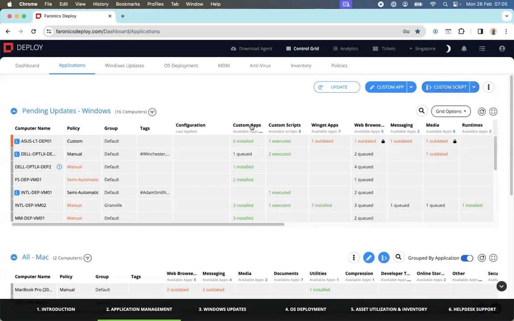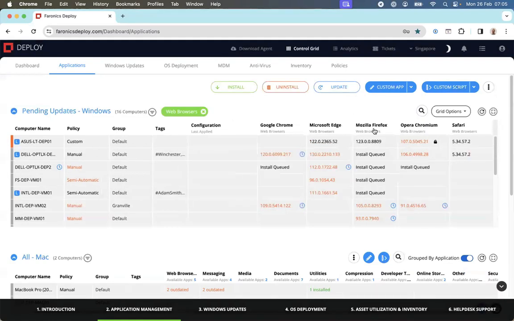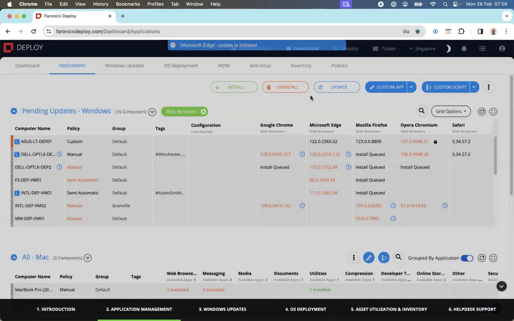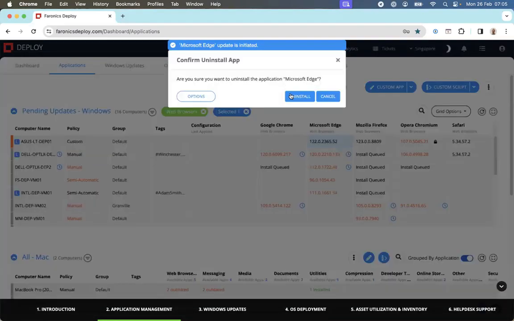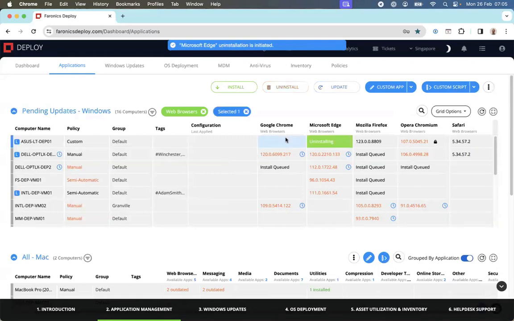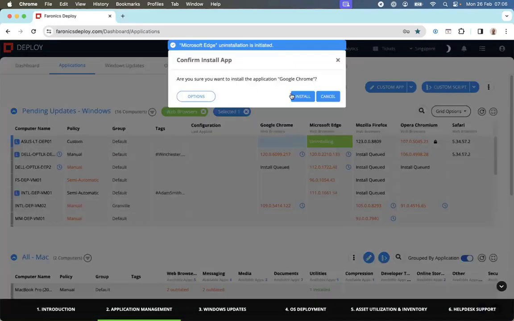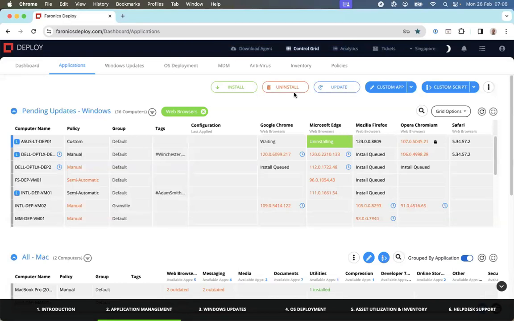And then you can manage them from this grid. So having a look at, for example, web browsers, I can see that I have Edge up to date on this device. It's in a black color, and here it's out of date. It's in an orange color. So I can just select that and update it. And maybe I don't want Edge on that device. I'll select it and uninstall it. Maybe I do want Chrome. So I'll select Chrome and install Chrome. So install, uninstall, and update. Simple one-click actions, no fuss.